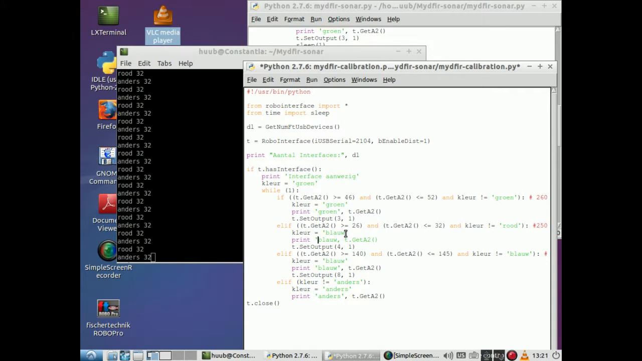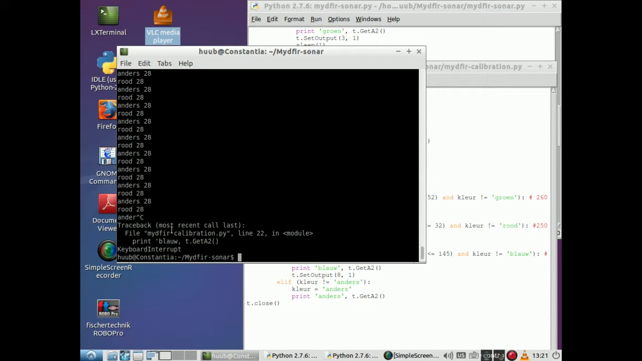Well, I will find out, but this is a change now, and I will have to put it on a different color now. So I save this, cancel, and I put it on green. Start the program again.